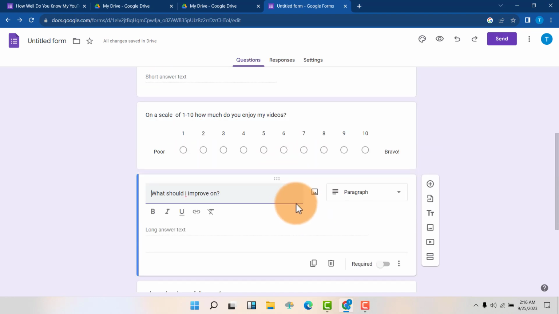You can also decide to delete some questions. Maybe this question, you delete it by clicking on delete. You might also decide to duplicate this question. So you can duplicate it by clicking here.